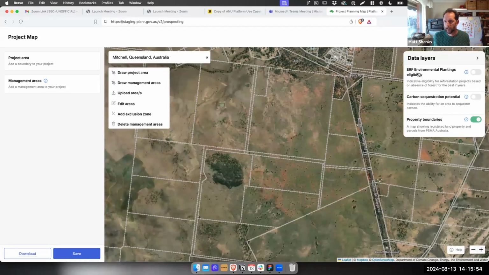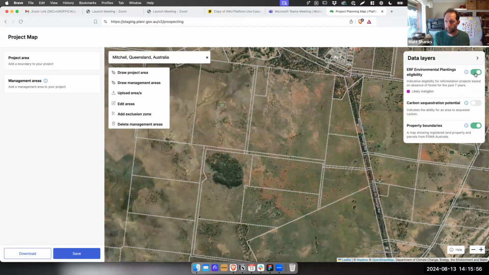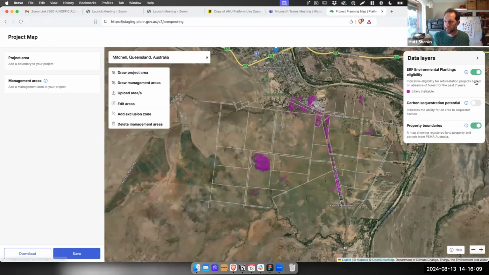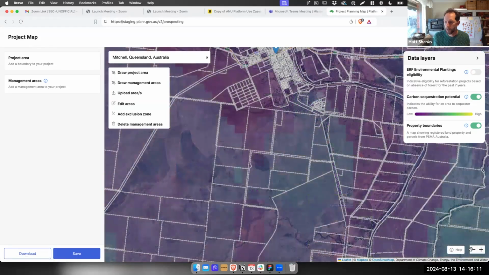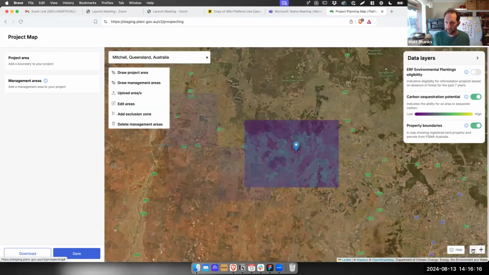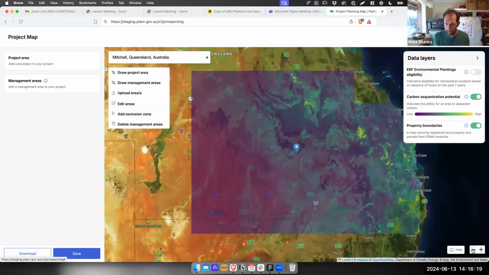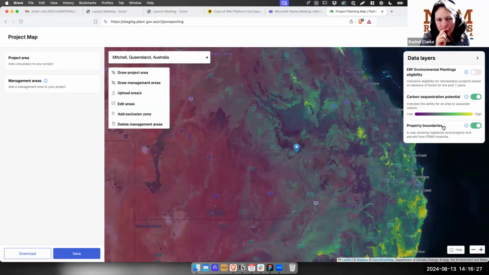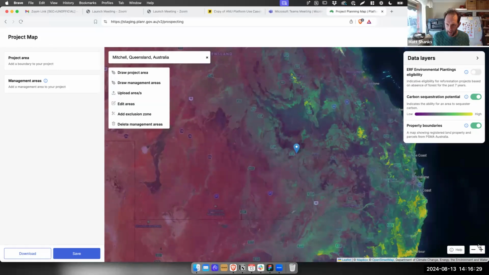We also have things like eligibility layers for reforestation projects. So we're able to tell you where you can and can't, or where you should or shouldn't plant for eligibility, as well as a nationwide carbon sequestration potential layer. So if I just zoom out on this, you'll see that you can do a very quick analysis at quite a large landscape level on where different parts of the landscape have a different ability to sequester carbon.